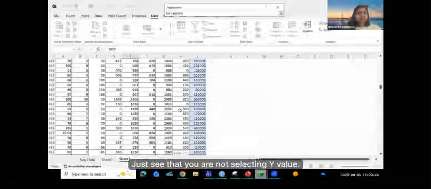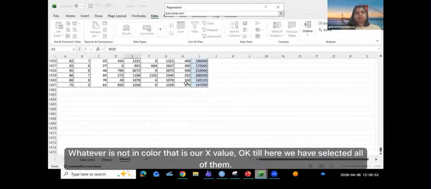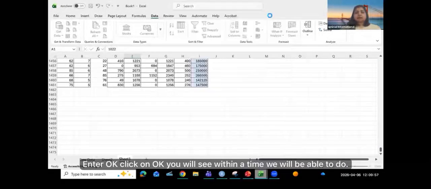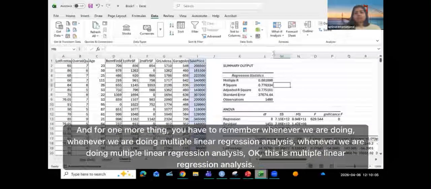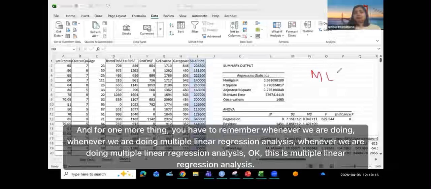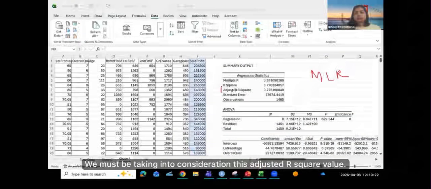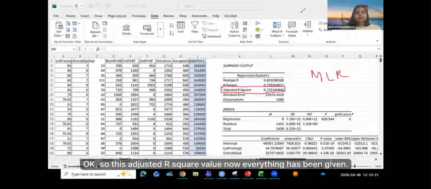Just see that you are not selecting the y value. Whatever is not in color, that is our x value. Till here we have selected all of them. Enter. Click on OK. You will see within a time we will be able to do it. And one more thing you have to remember: whenever we are doing multiple linear regression analysis, we must take into consideration this adjusted R square value. Is this clear?